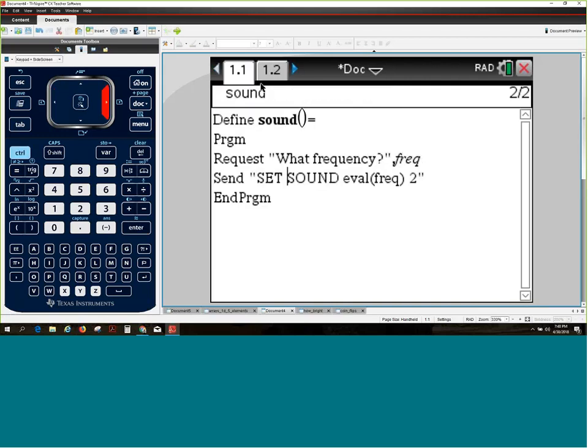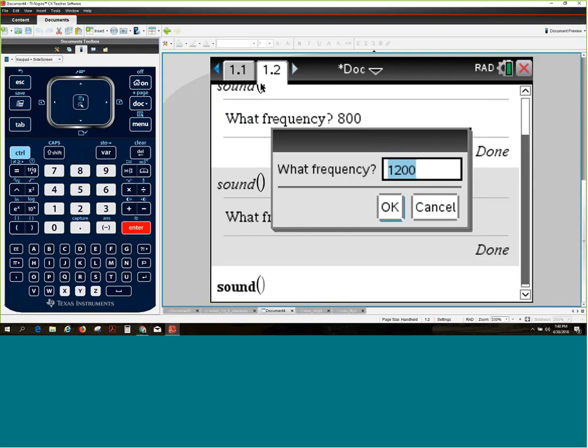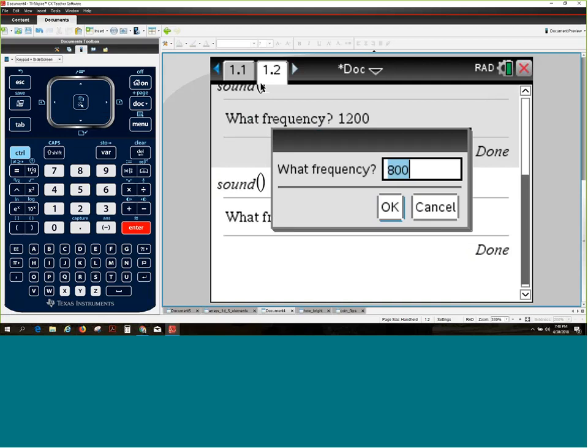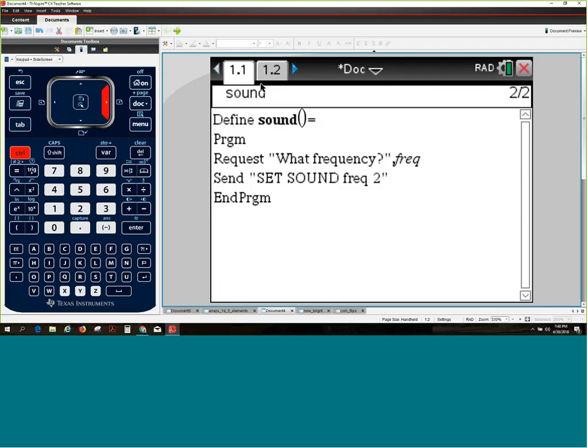But then let's try it without this eval, since it wasn't working before, but for other reasons. Could we have just done that? What frequency? Try 800. That was a different sound, y'all. Yeah, that's actually the error message. So that's telling us that we did something wrong in our code, and that's how we know that we need to actually cast this numeric variable over into a string.